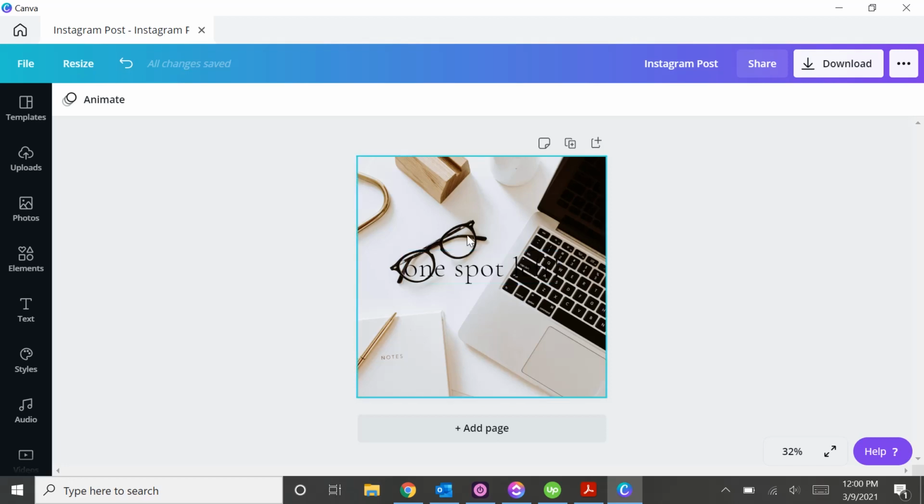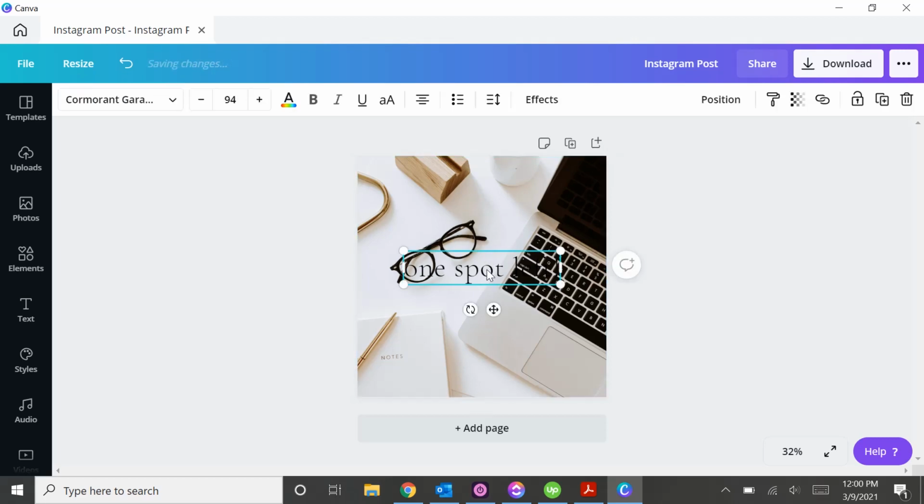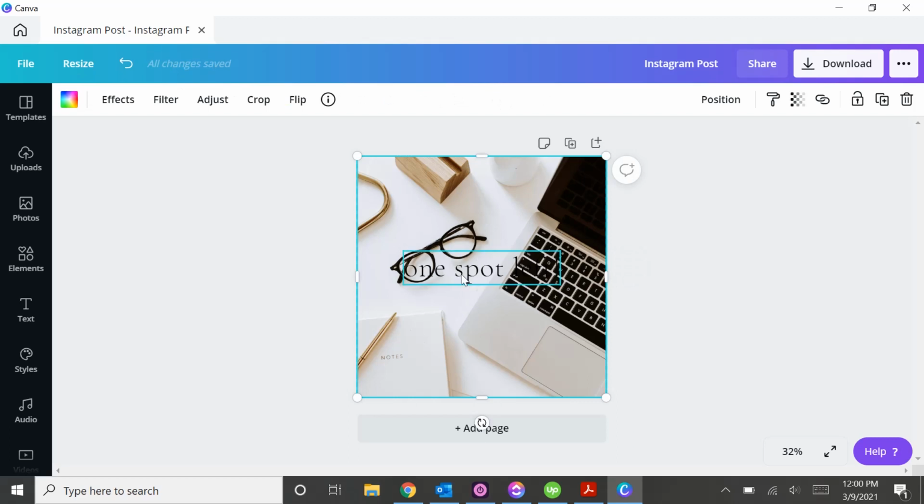So you'll notice that I've got this picture in the background here and this text in the foreground, and it's kind of hard to read this text, right? Because it blends in a little bit with the photo behind it. So what I would like to do is add maybe a color overlay to this photo to just make the text pop a little bit more, right?